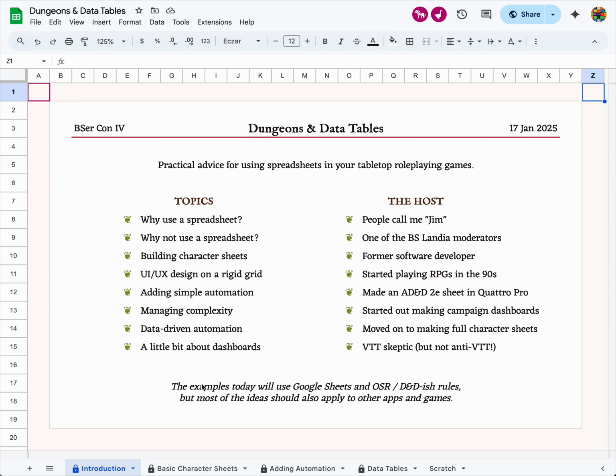Dungeons and Data Tables. Thank you for joining this seminar, combining two of my geekiest pastimes, playing tabletop RPGs and building complicated spreadsheets for things. So what I hope you are able to get out of this is some practical advice for making character sheets, maybe a little bit about some campaign dashboard type stuff, but basically incorporating business applications into your fun time hobbies in a way that, hopefully, makes them both better.